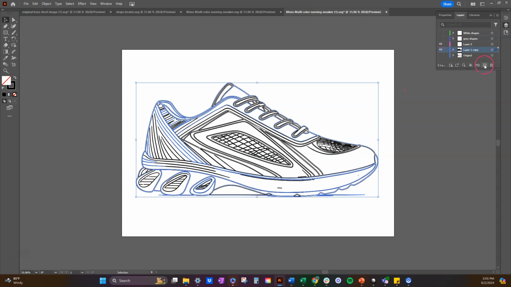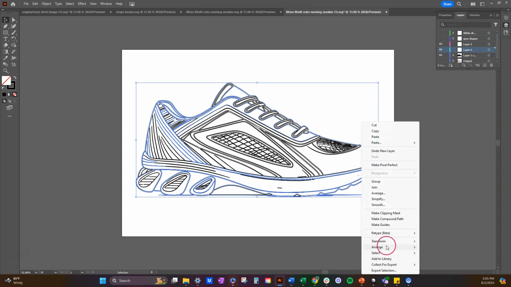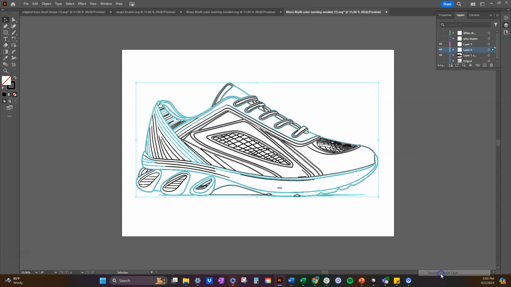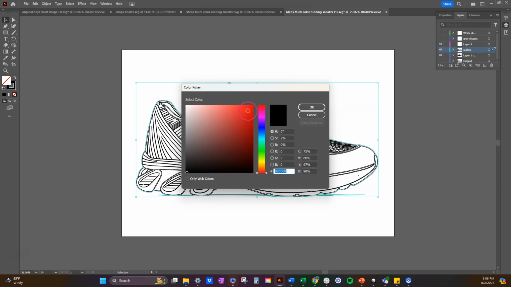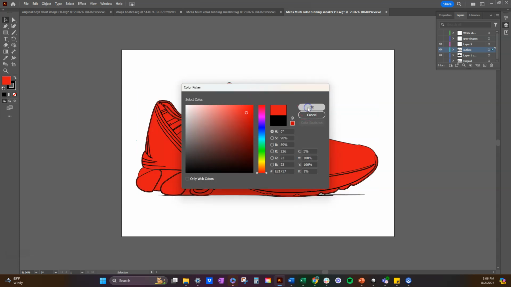And then I can move them to a separate layer by creating a new layer, right-clicking, and then Arrange and Send to Current Layer. And I might change the name to Outline just to keep it organized. And now all of those lines can be adjusted or filled. I'll select one of them and go over here to the color picker and select red, for example.